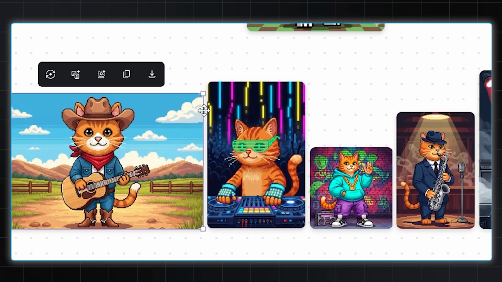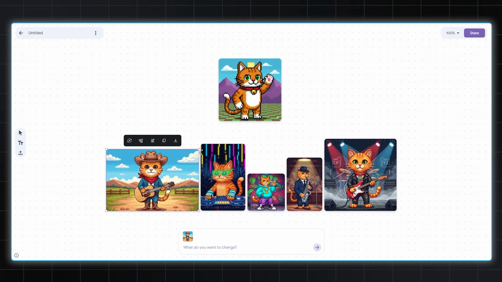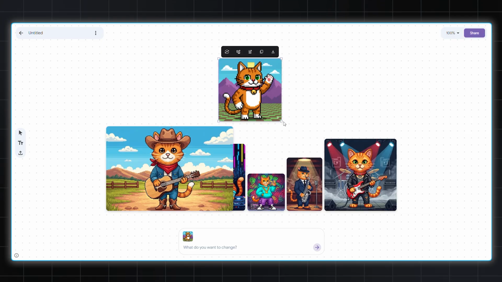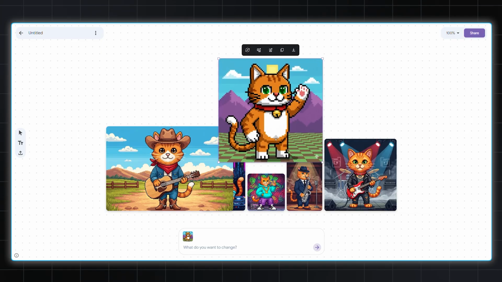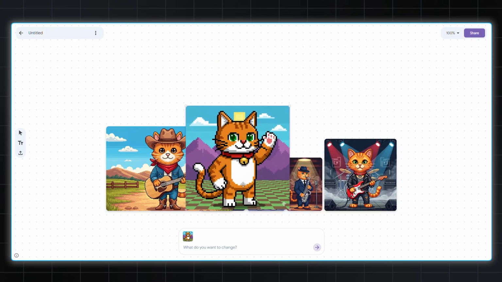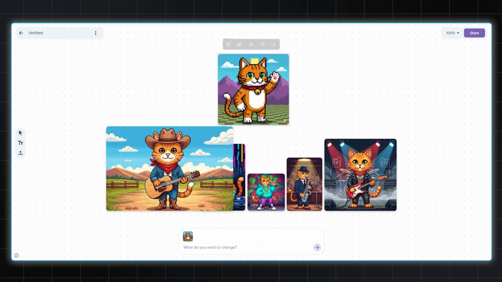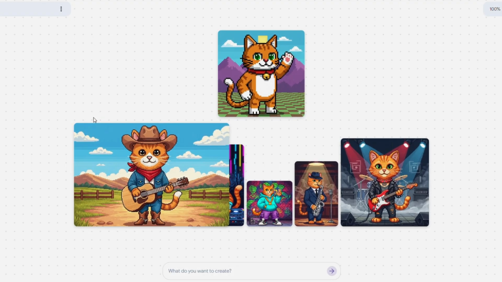The body posture and face stay the same, but the vibe changes completely. I would say the style has slightly changed this time, but still maintaining the pixel style. That's brilliant if you run brand mascots, stickers, or animation concepts and want to adapt them to different audiences.